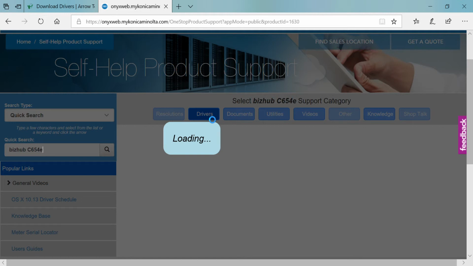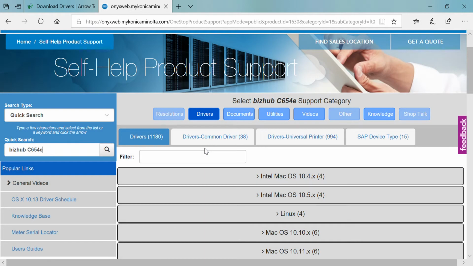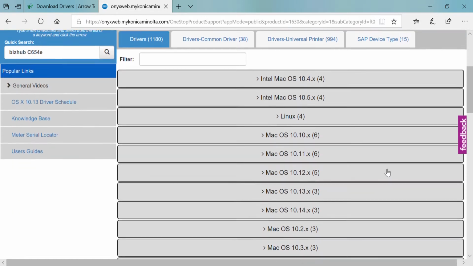If you are on an older browser, there's a chance this page may not load. I've seen that. So if you're using Internet Explorer or just an outdated internet browser that hasn't been updated in a while, if it does not load this, try a newer browser or update your browser, and this page should come up for you. So once you click on drivers, you're going to want to scroll down and find your operating system.